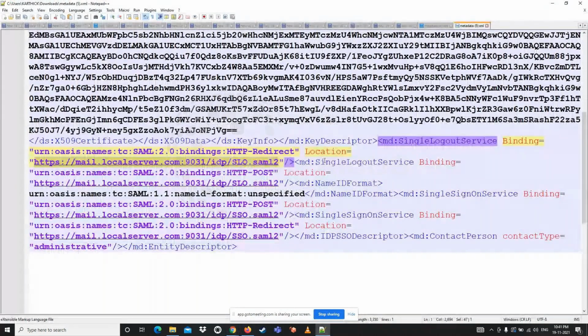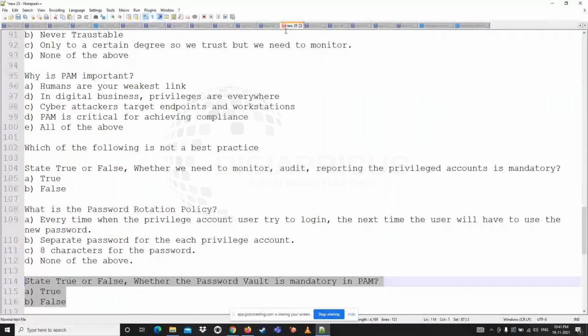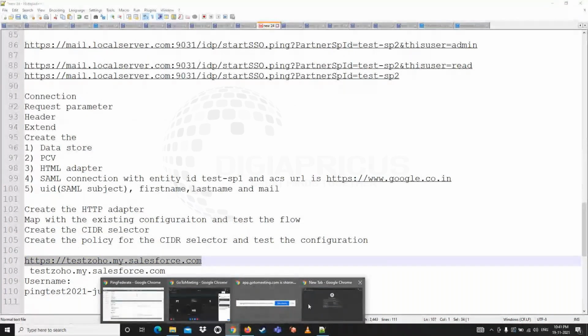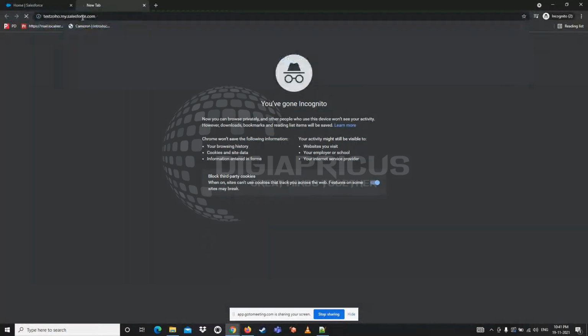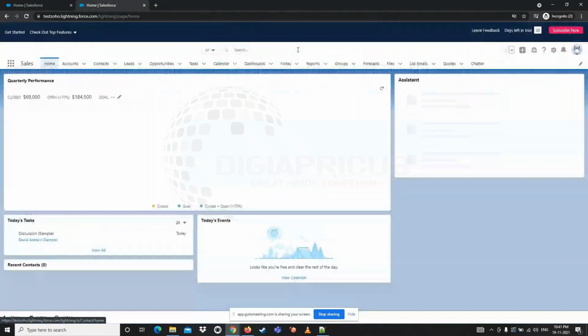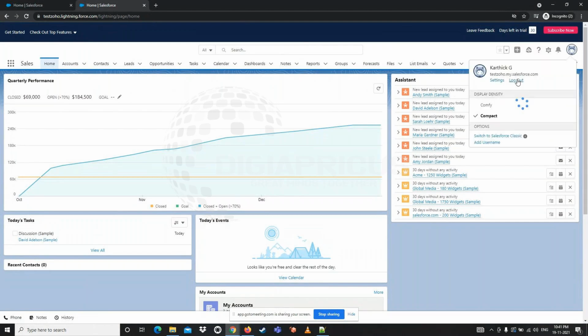So here I'm going to access the same application URL in the same incognito window. It might automatically log into the application. So here I have two sessions for the same application. So listen carefully. I'm just signing out from this page, clicking on the logout.